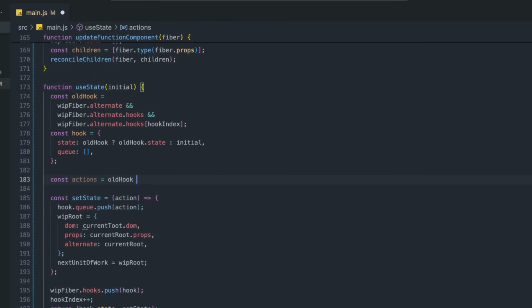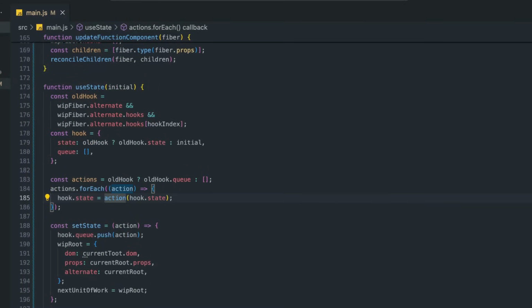At this point, we haven't applied the state updates yet. That happens during the next render. We retrieve all the actions from the previous hook's queue and apply them one by one to the hook's state. So when we return the state, it's up to date.